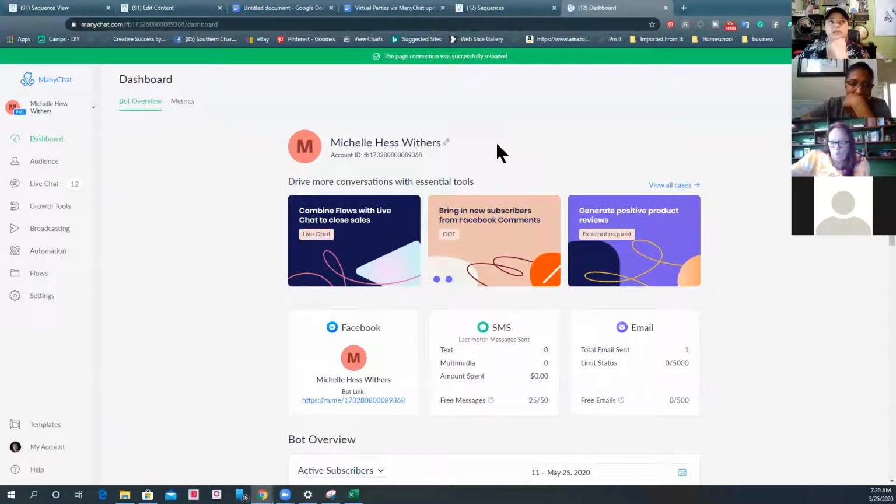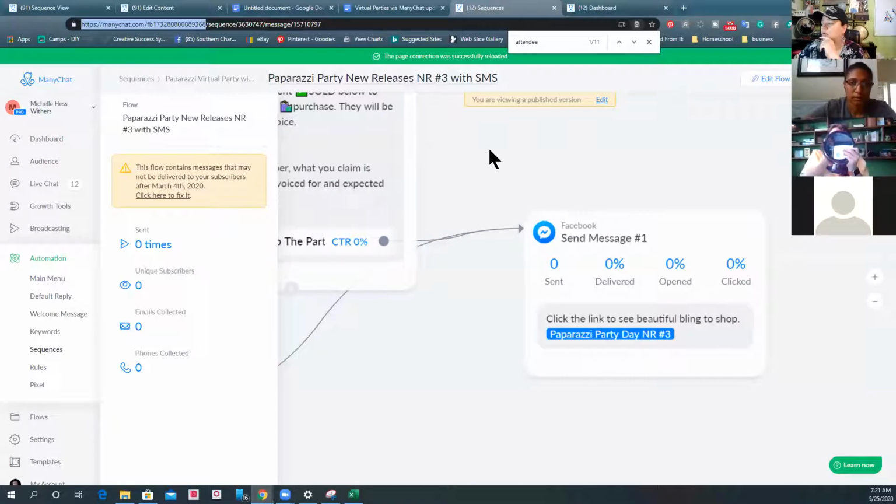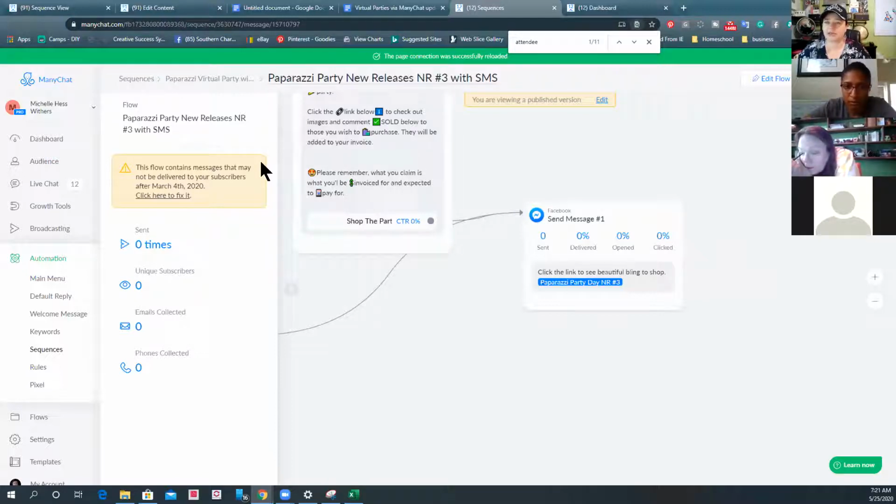I may have just changed my mind on that real quick. Let me think this through. Actually, no, that isn't going to work. I just realized that won't work that way. ManyChat is very linear, and the way you put things in will determine if things fill in. So we're going to simplify this.